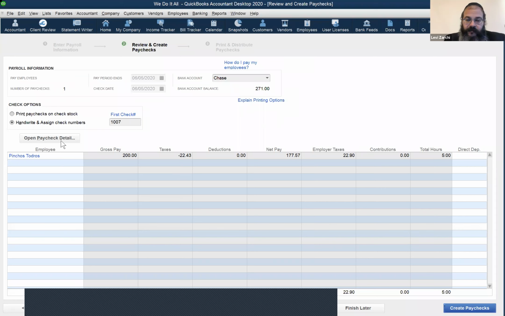What are those taxes? He's going to start screaming, I deserve $200 and you only give me $177. Why are you shortchanging me? The employer taxes, he doesn't care so much about, you know, the employer's paying it. And if you notice, the employer taxes right here is even more than the taxes withheld from the employee. It costs the employer more to add to the check than what we withhold from the employee.